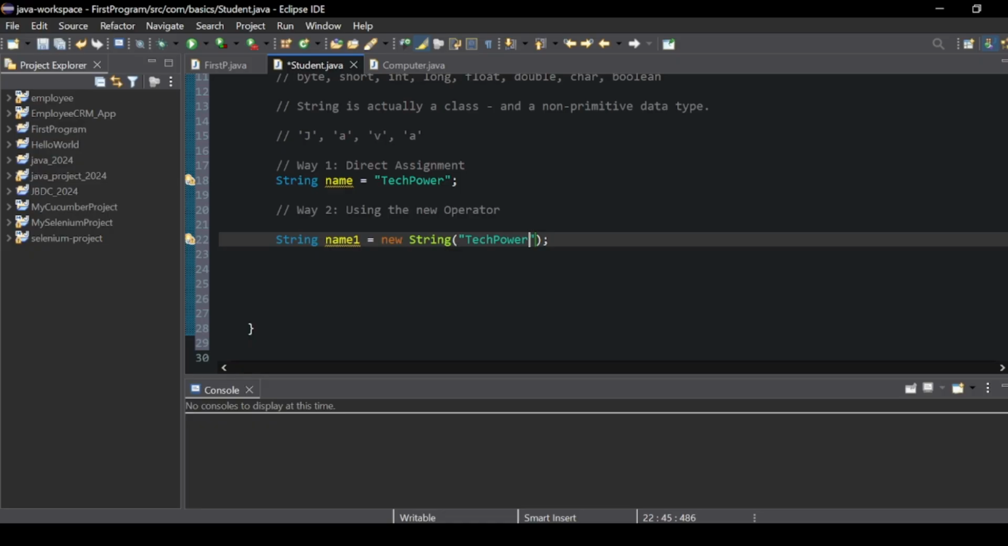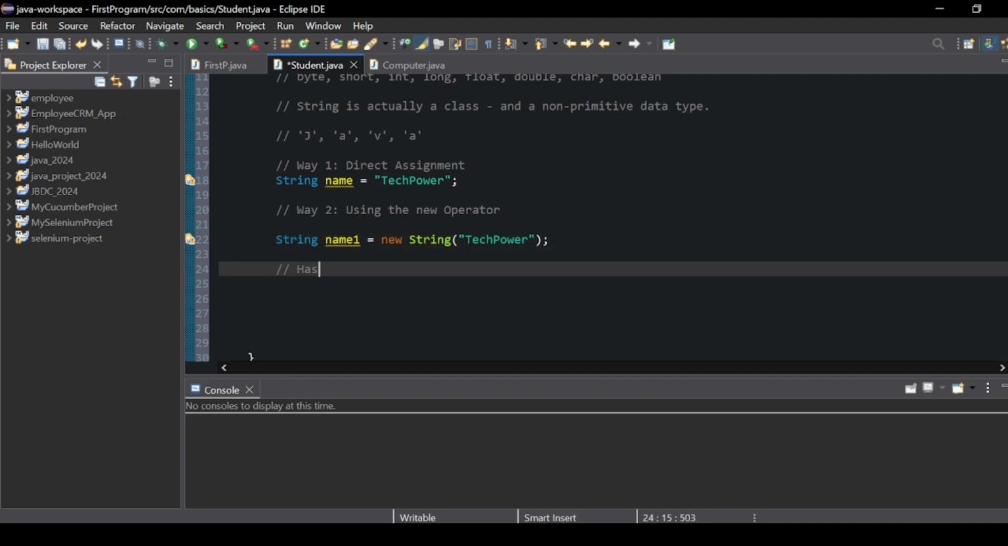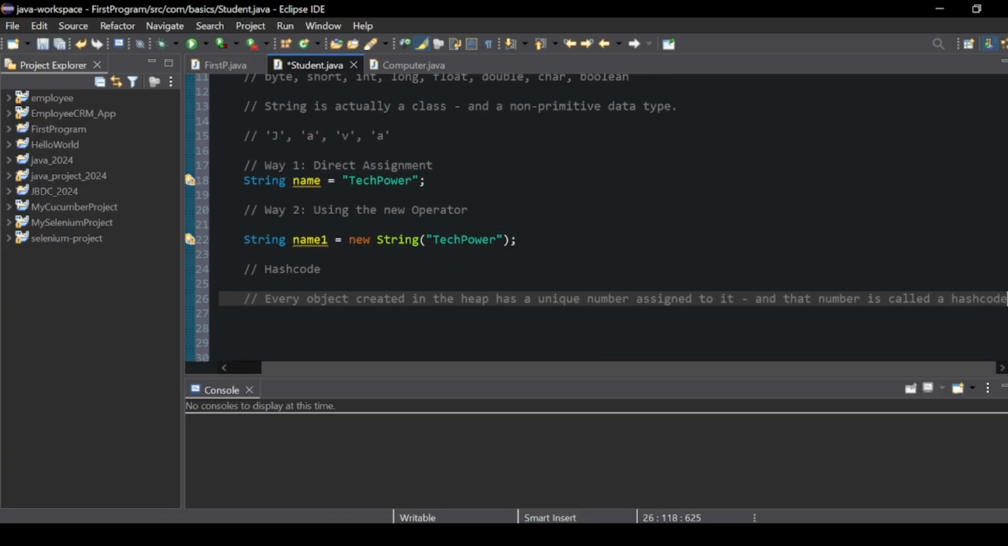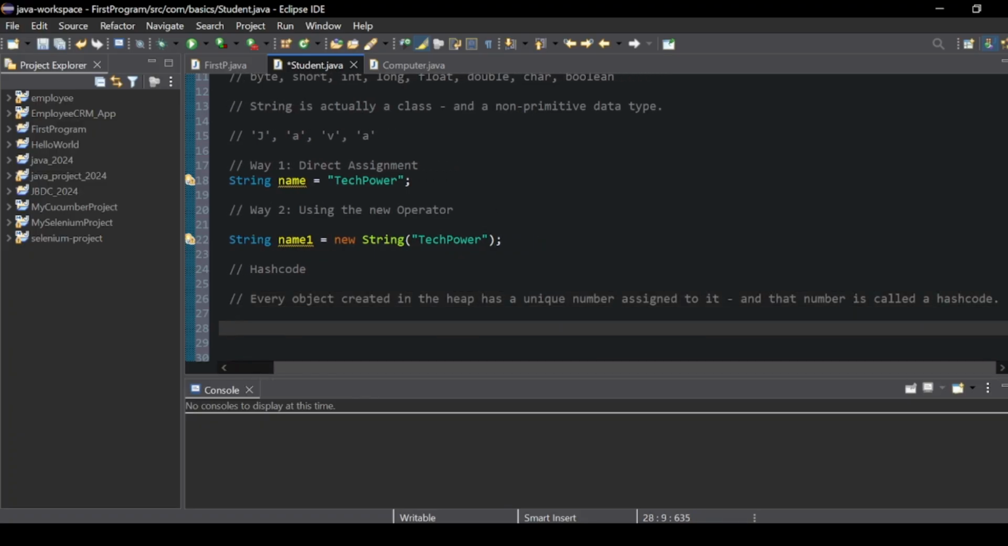Now let me introduce you to an interesting concept, which is called hashcode. So every object created in the heap has a unique number assigned to it. Interesting, right? And that number is called a hashcode.